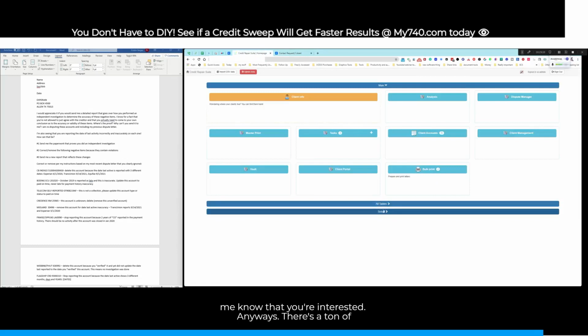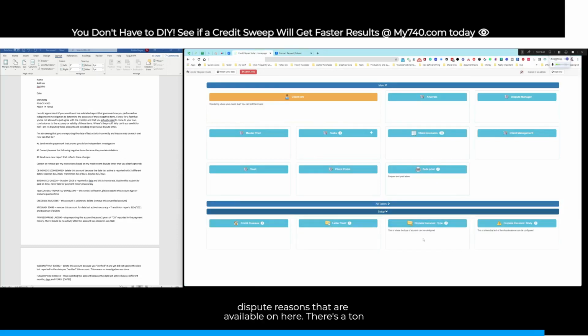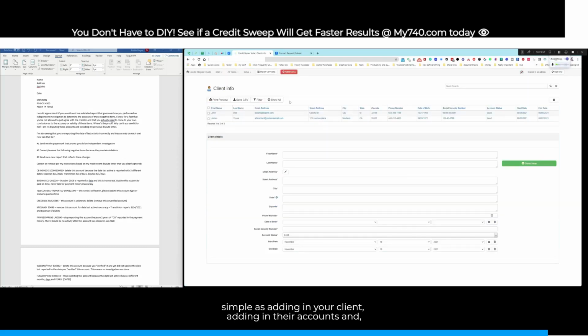But anyways, there's a ton of dispute reasons that are available on here. There's a ton of dispute letters to choose from. You can add your own. There's a creditor vault, the master print page, tasks. We're working on automations right now. But it's really as simple as adding in your client, adding in their accounts, and choosing obviously your letter and your dispute reasons and printing it.